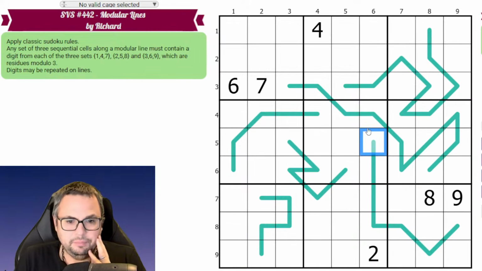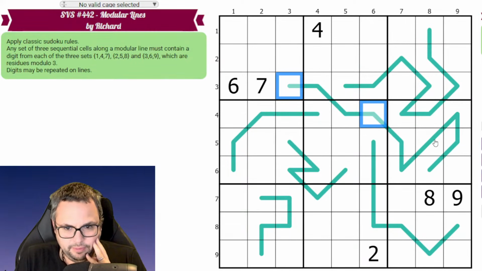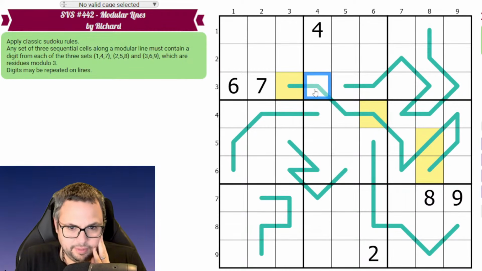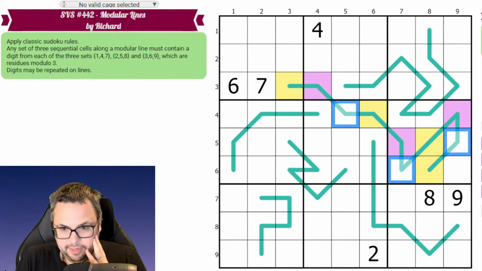Let's see. Which random line should I choose to start by coloring? Is it this one or this one? This one looks the longest. Let's just randomly color that. So we'll make that purple, purple, purple, green, green, green.